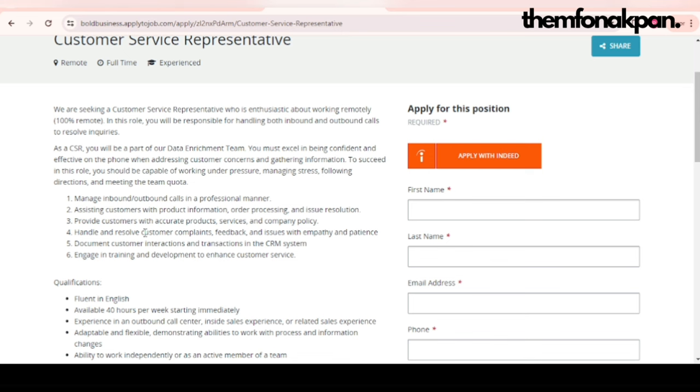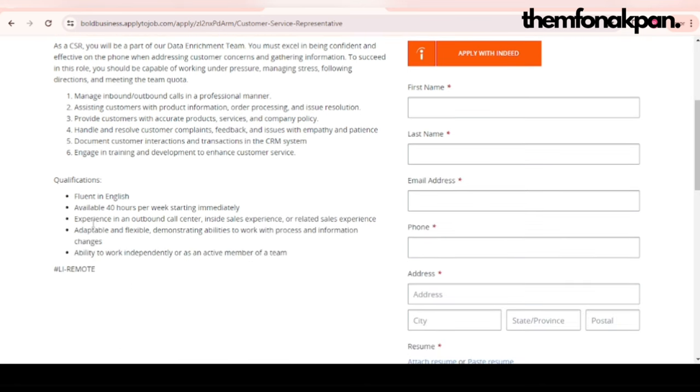Handle and resolve customer complaints, feedback, and issues with empathy and patience. Document customer interactions and transactions in the CRM system. Engage in training and development to enhance customer service. Qualifications: fluent in English, available 40 hours per week.